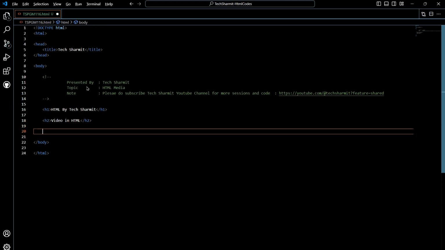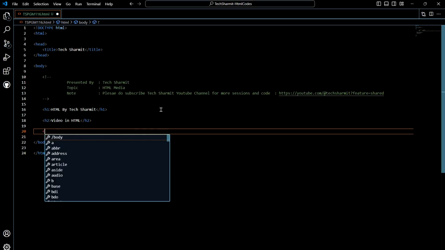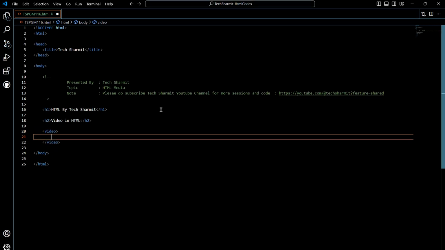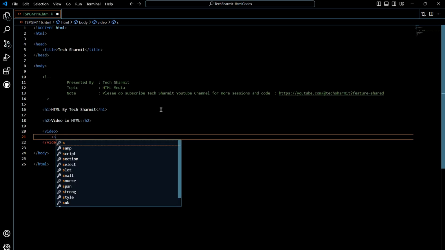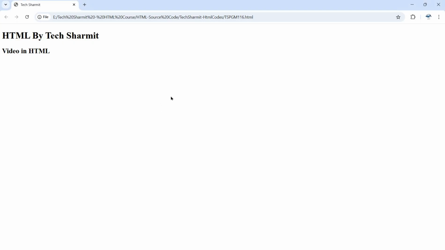Now the requirement is that we want to include one video here. For that we will use the video tag. In the video tag we are supposed to use the source tag. What the video tag is doing is telling the browser that we are going to embed one video here. Then we have the source tag, which we use in order to set the source, like from where to pick the video. In the source tag we will use src, which will help us decide which video to be taken for the media. Right now if I save it and refresh it, nothing is coming.